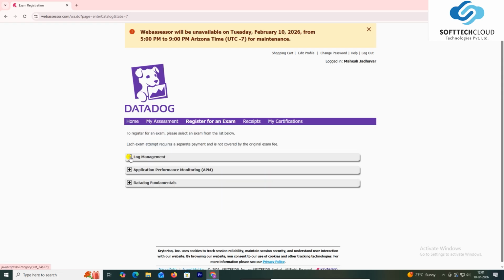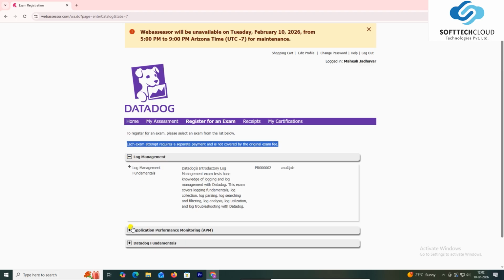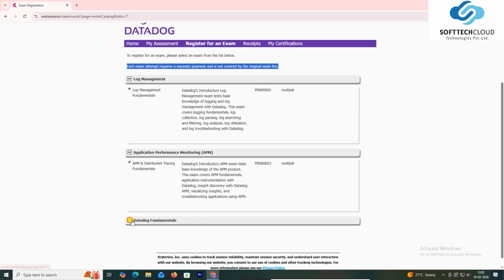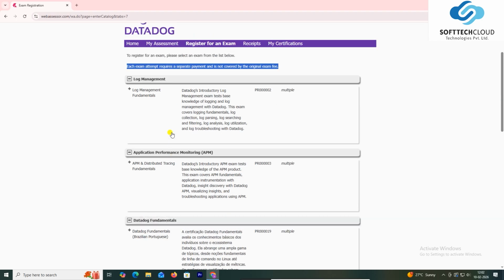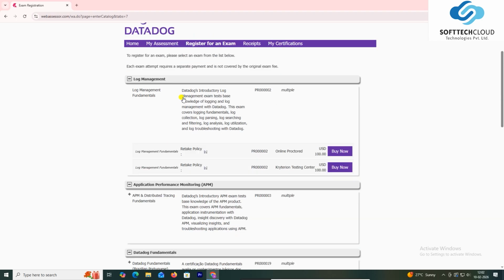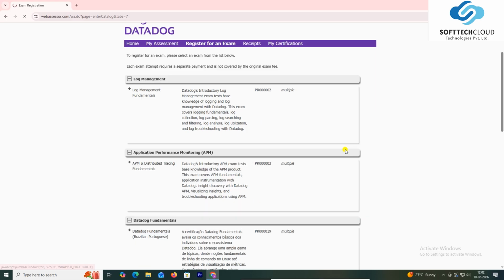Yeah, see, there are three options available in this. According to you, you can choose your exam. Open this option. There is also, see, there are exams available on this website. Click here. Then click on buy if you want to buy. Select your exam.